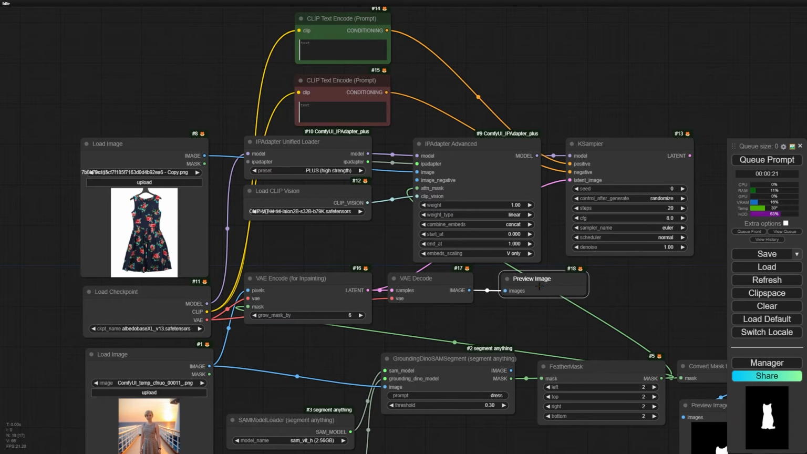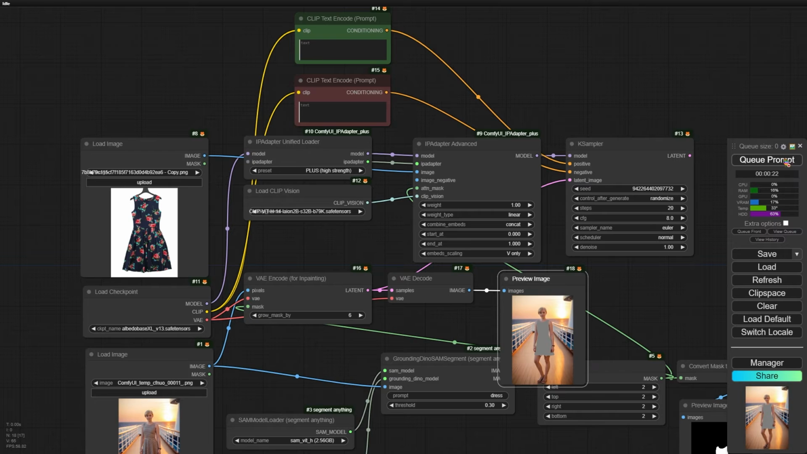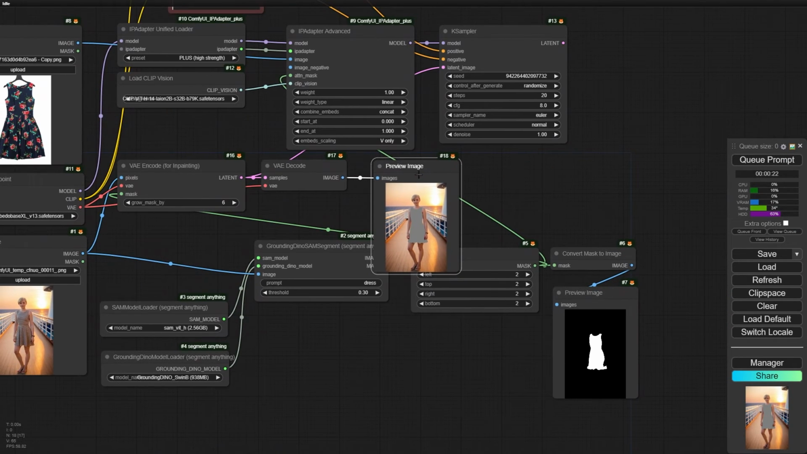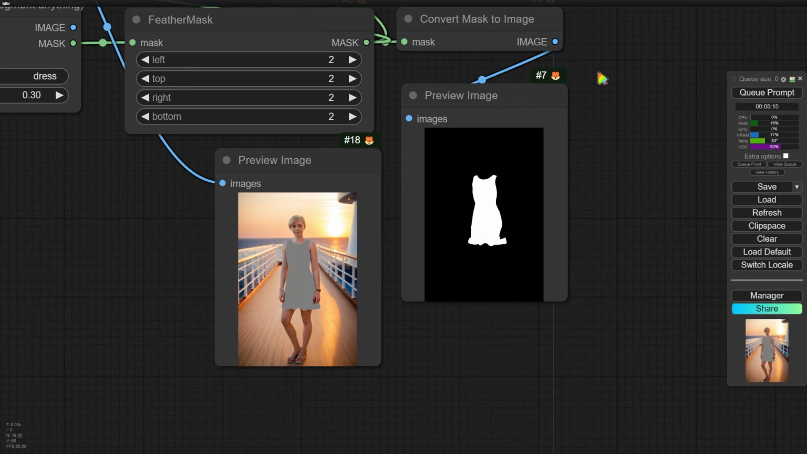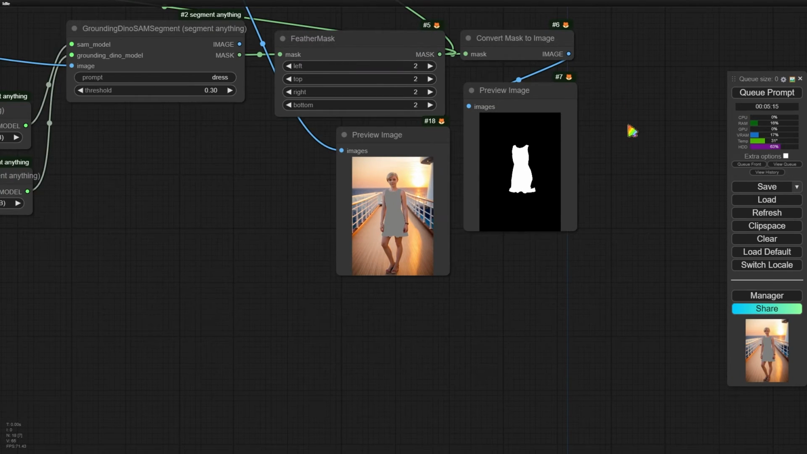Let's generate an image to see the impact of the VAE encoder for inpainting. There we go. The image is ready. Let's zoom in and you'll see how nicely the dress area has been denoised.